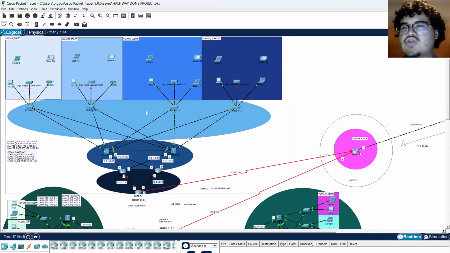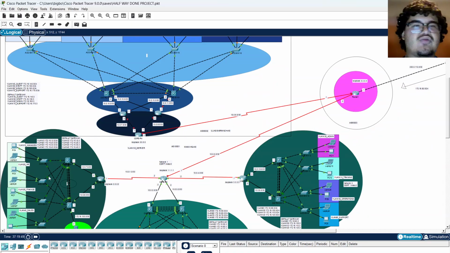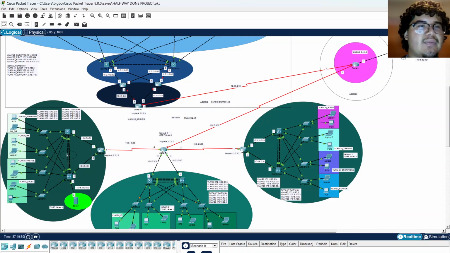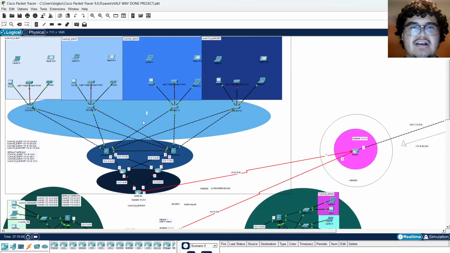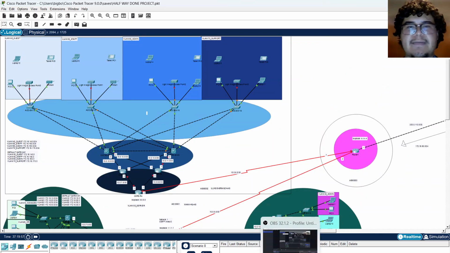And then we're also going to configure NAT here, as well as probably we'll see if we'll do DNS here as well. But yeah, we're using PAT as well as ACLs. And yeah, that's pretty much it. So let's go ahead and dive in for today.